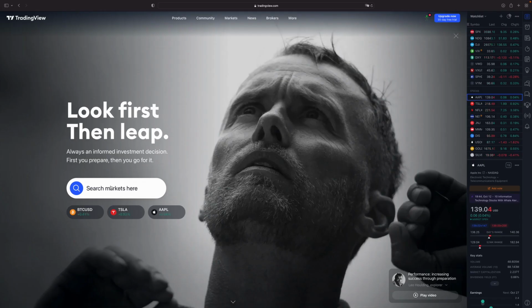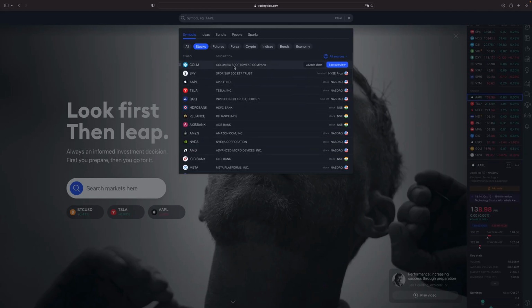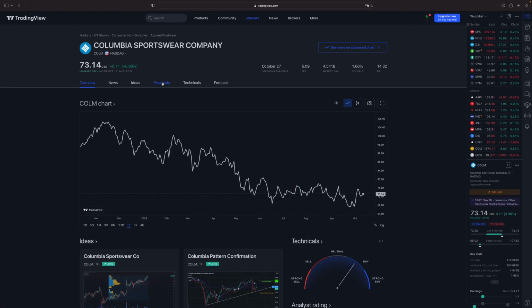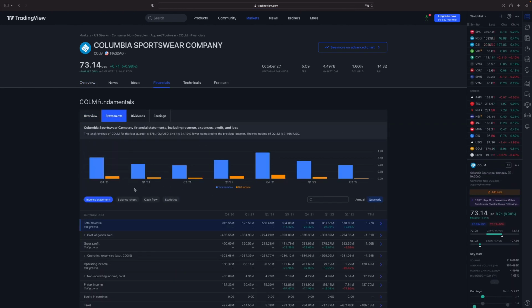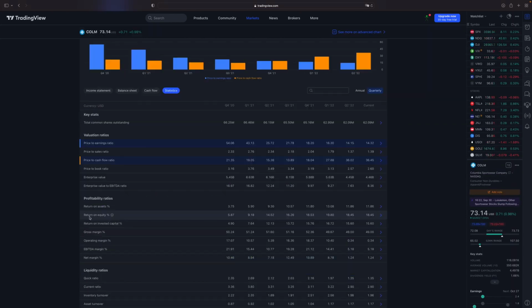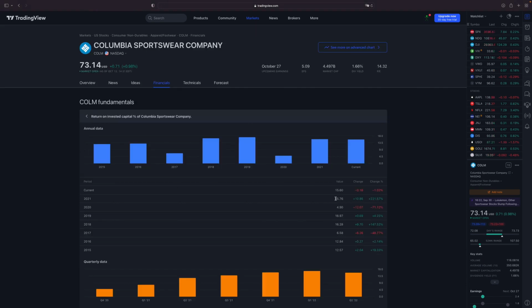Now, one of the other systems I use is called TradingView. So again, you can select Columbia Sportswear. You go down to the financials section, select the statistics, scroll down a little bit and you see the return on invested capital. However, there you only have 7 years of data. You do not have the full 10-year average. That is why I prefer Morningstar over TradingView for some statistics.